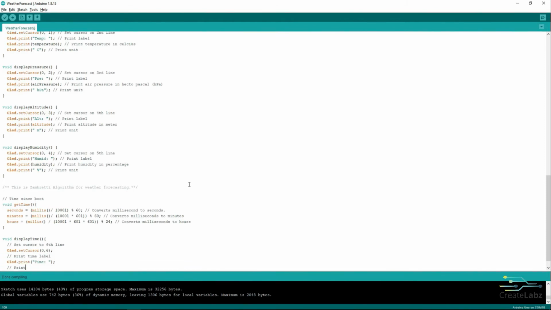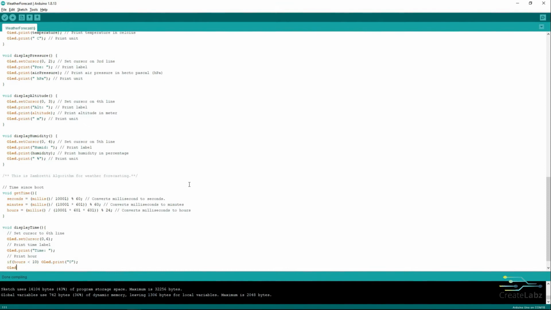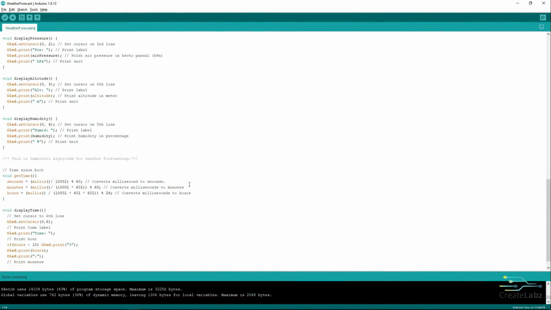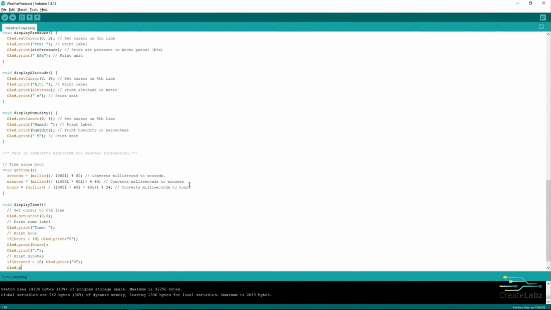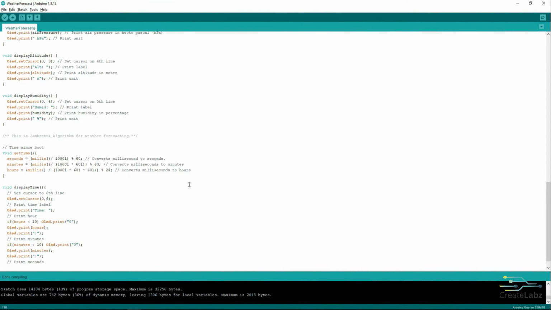Print the hour value and add an if statement that if the value is less than 10, it will add 0 before the first digit to have a uniform 2-digit number. Next, print the minutes. Then, print the seconds.